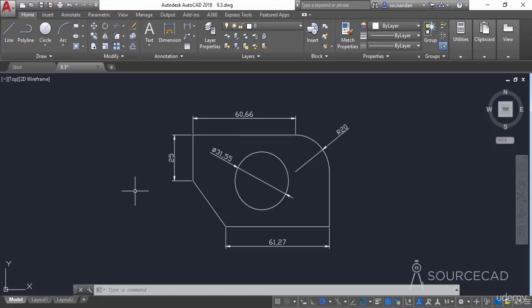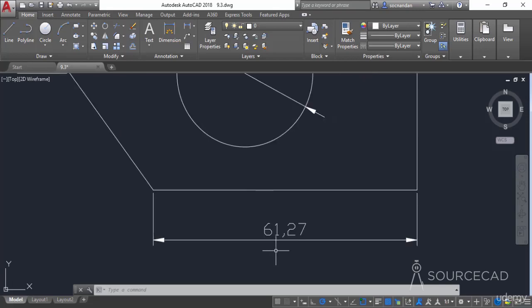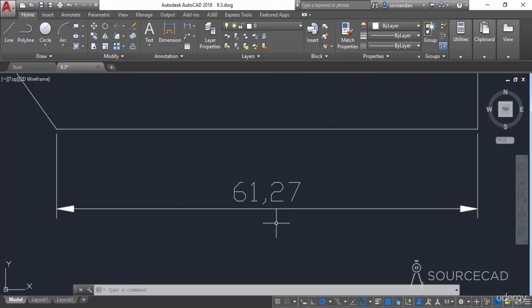Now this dimension is basically divided into three parts. Now the first part here, let's look at this dimension. I'll zoom here. Now the first part is the dimension line, which is this line with these arrowheads at the end. So that's called the dimension line. Now we have the extension lines, which are these two lines. So this one is an extension line and this one is an extension line.